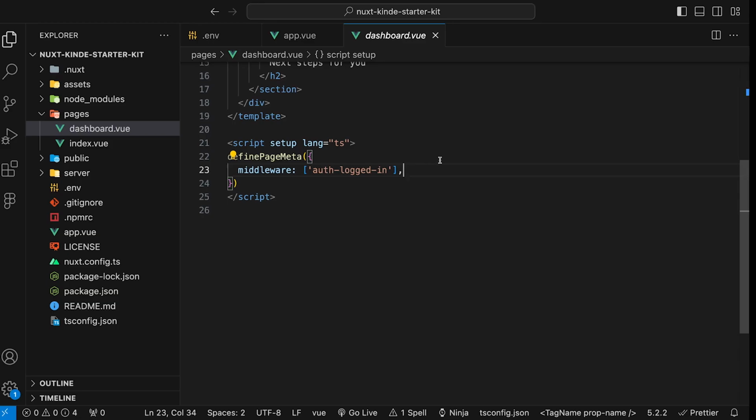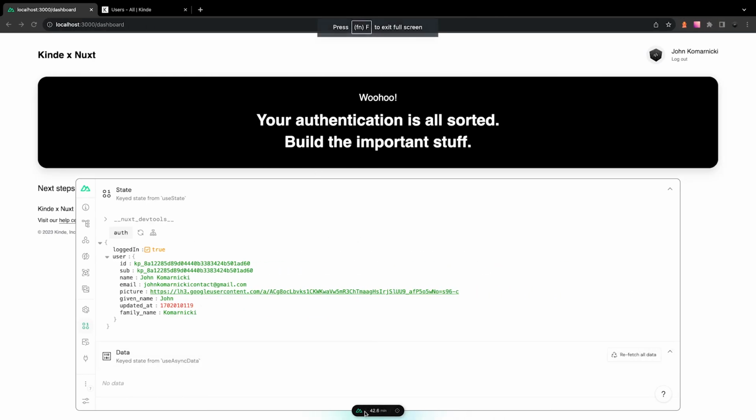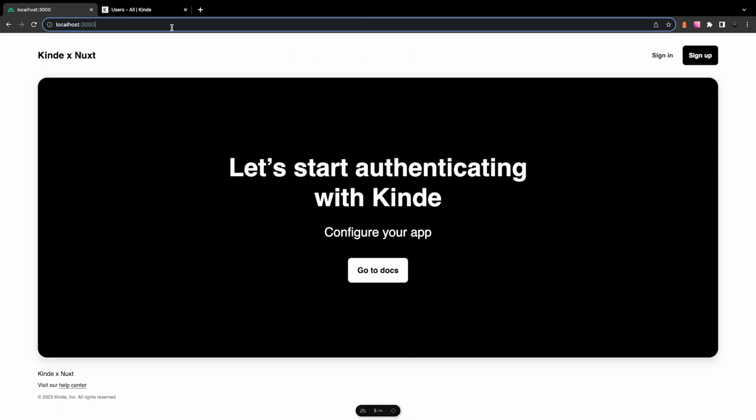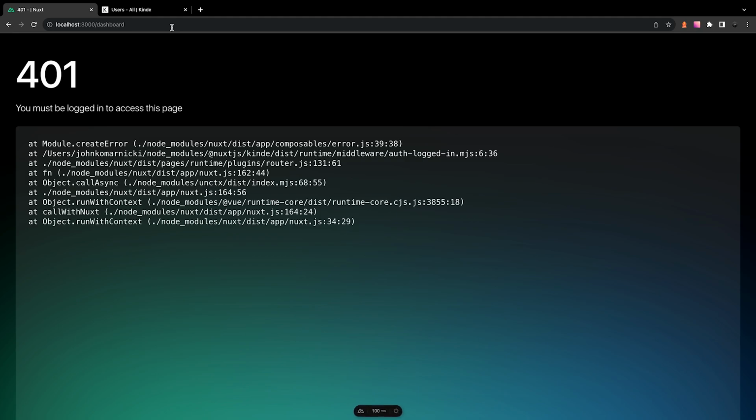So if we head back over to the application, as you can see, we can close our Nuxt DevTools. So currently we're on the dashboard route and we're allowed to be here because we're currently logged in. However, if we log out here, and then we try to navigate to this route, so we'll say slash dashboard, and as you can see, we're going to get a 401 status code, and it's going to tell us that you must be logged in to go ahead and access this page.